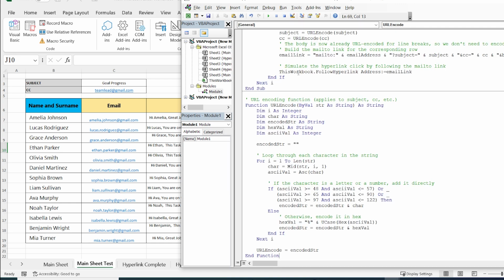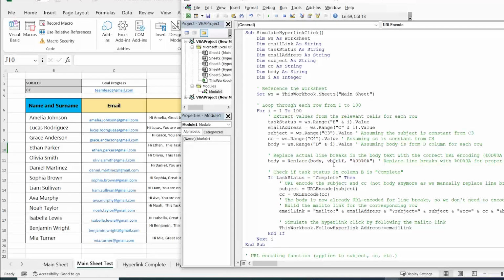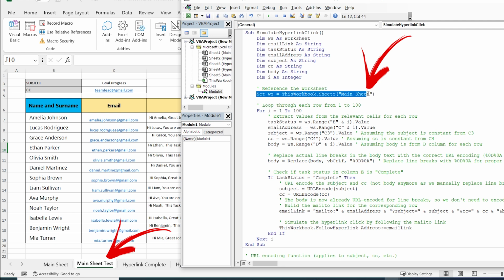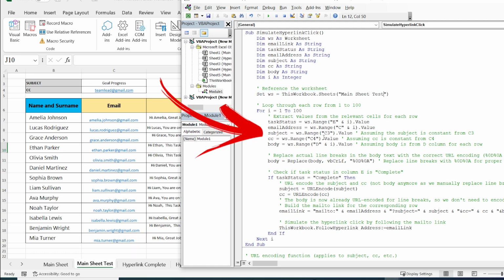So, let's put our function. The function you will also find in the description below. In case you want to adapt this function to your example, be careful, because you need to modify some data. The first thing, just write the exact name of the sheet that you are working on. Be sure that the cells for the task status, email address, subject, CC, and body correspond to your table. Also, don't forget to write the same name of your status. In my case, it is complete.